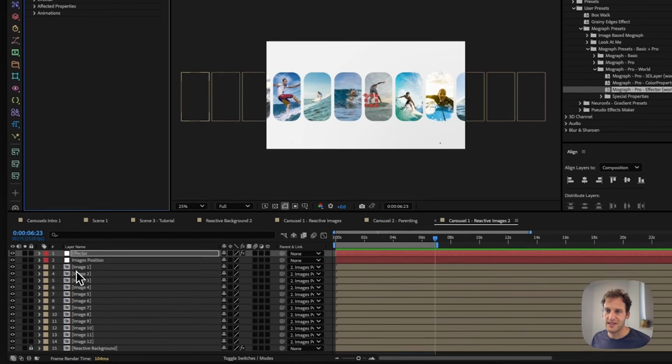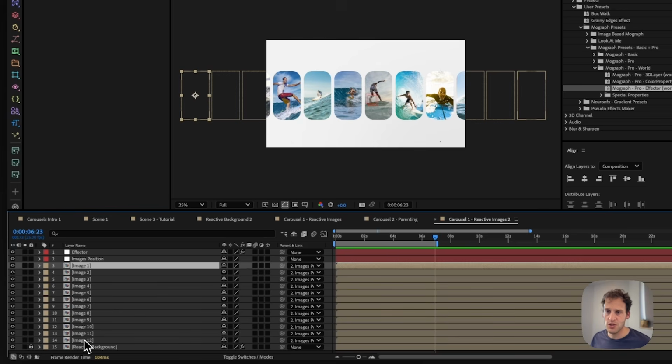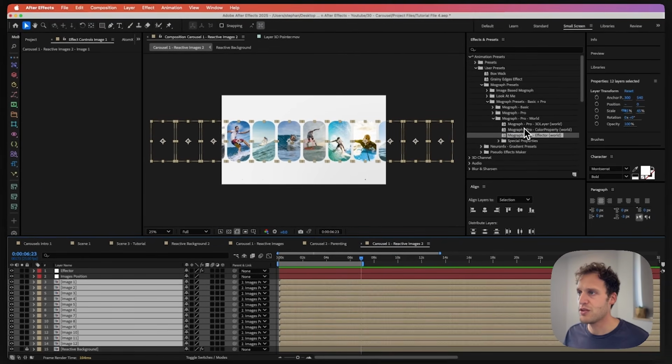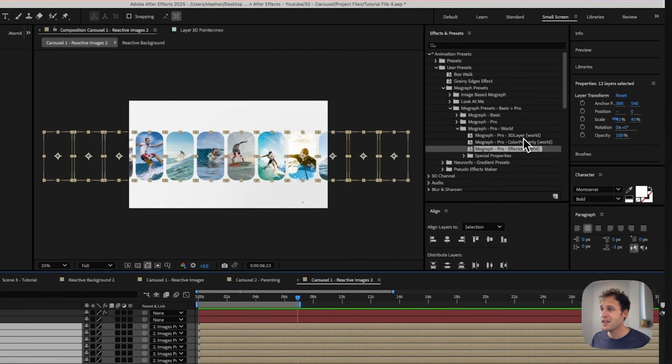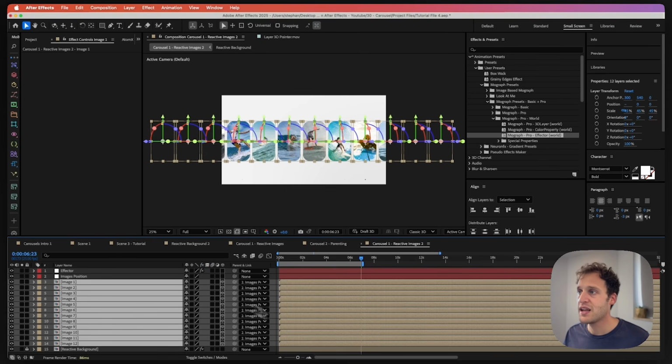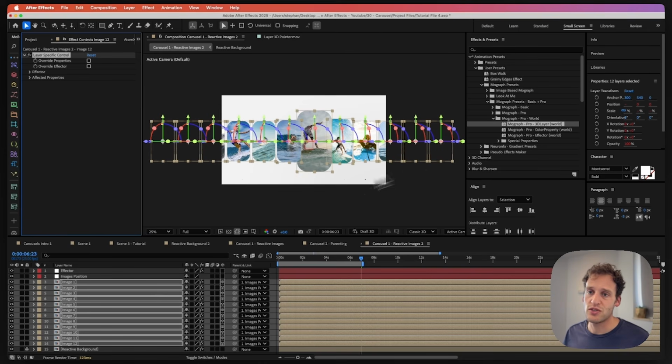Let's first add the Mograph presets to these images. So I'm going to select all of those images. We're going to go to the Mograph Pro 3D layer in here. Now this is for 3D layers, so I'm going to switch these to 3D. And then we're going to double click on Mograph Pro 3D layer, double click on that. And like that, we have applied our preset to all the images. And that's basically all you need to do.